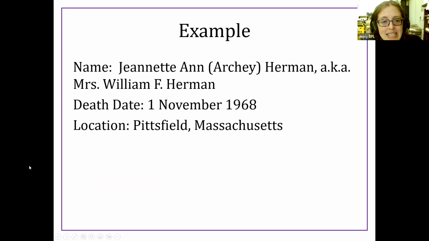Okay, so for an example, we are going to use my maternal grandmother. So we know her name was Jeanette Ann Herman. Her maiden name was Archie, also known as Mrs. William F. Herman. So this is something that's important to know if you're researching a married woman, and if it's from a certain time period, she might be in there under her husband's name. So it's good to know her maiden name as well as her married name.